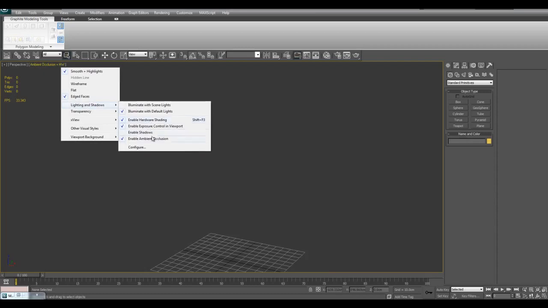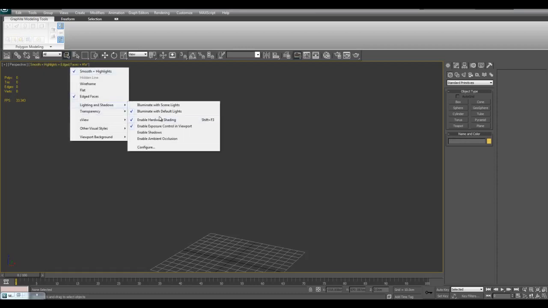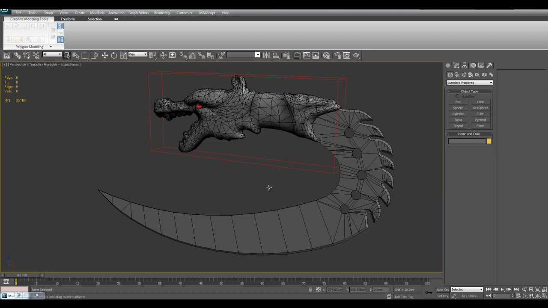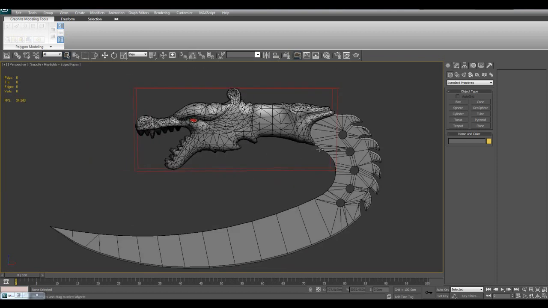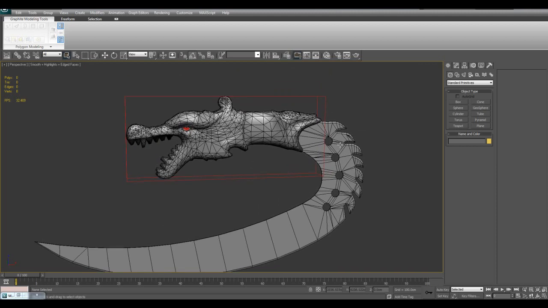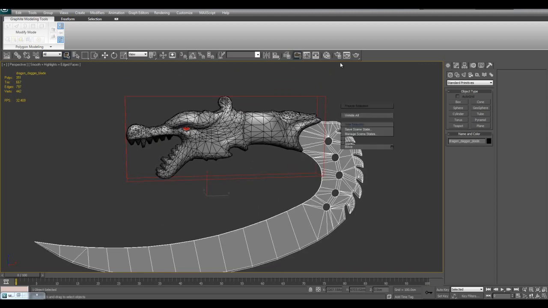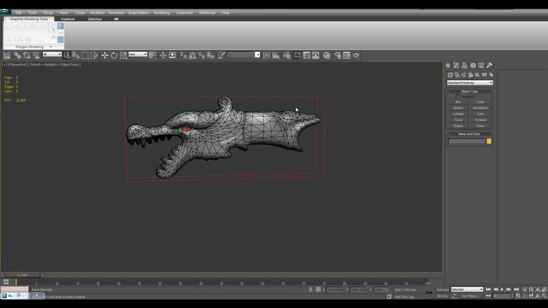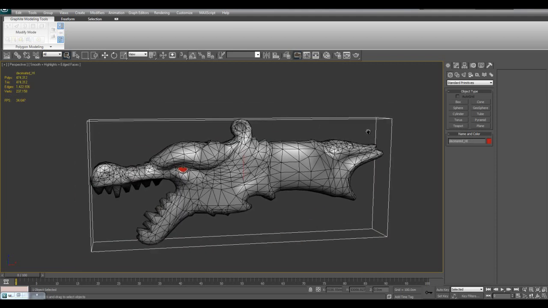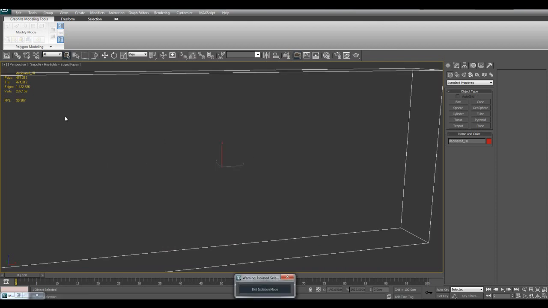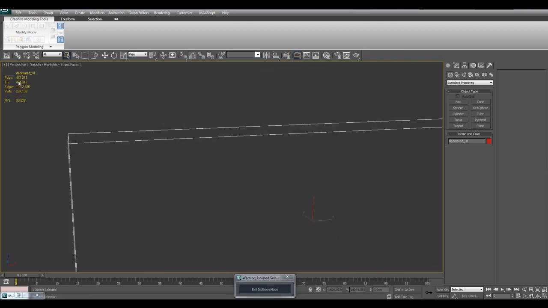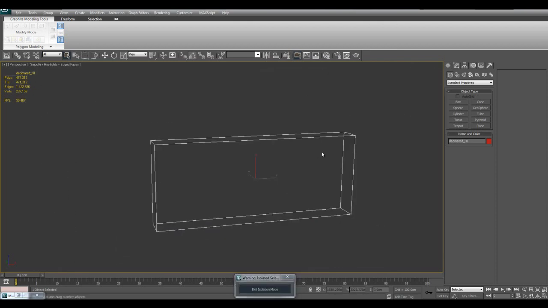I'll go ahead and deactivate hardware shading. So this is just a dragon diagram I've been working on a while ago. I'll go ahead and hide this part for now. This red box right here is an example of how you can simplify a complex object. So you can see it's about 474,000 polygons.